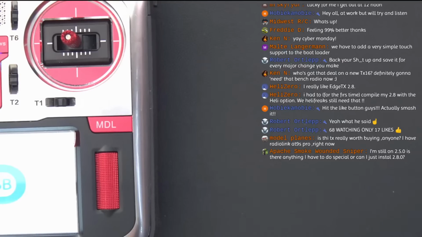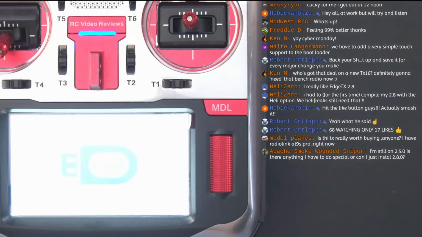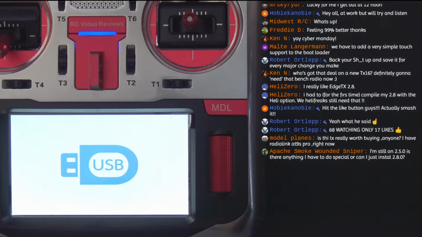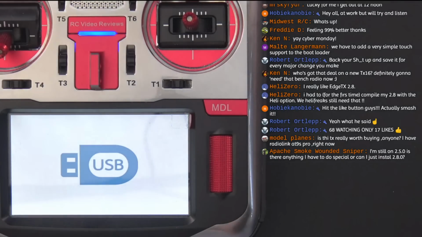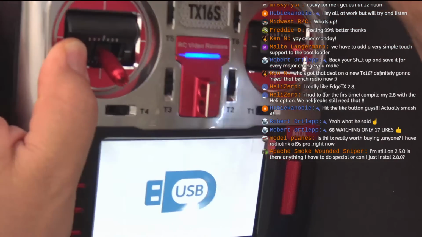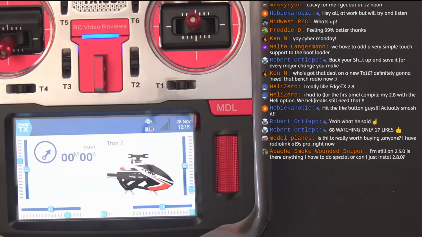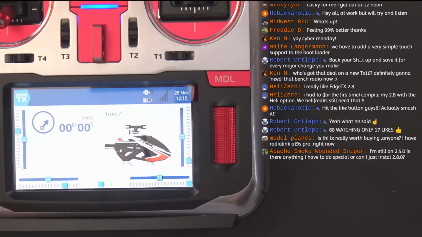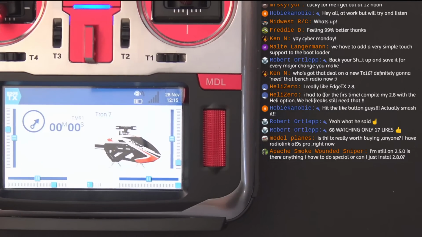Model planes. Yeah, definitely. The TX16S Mark II is what I consider to be a top shelf radio when it's done right. So Apache Smoke Wounded Sniper says, I'm still on 2.50. Is there anything I have to do special? You can just go straight to 2.8, man. The radio will take care of everything you need. Believe me, if you can come from OpenTX like I did on this video, if you can come from OpenTX 2.3.15 to EdgeTX without any intermediate steps, you can absolutely come from prior versions of Edge, no problem.